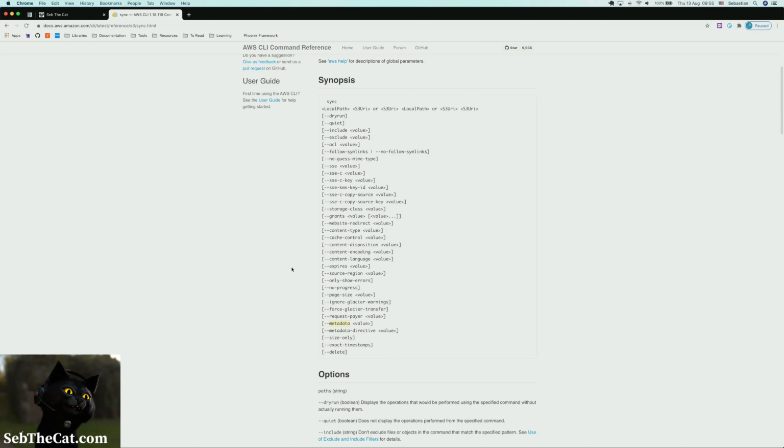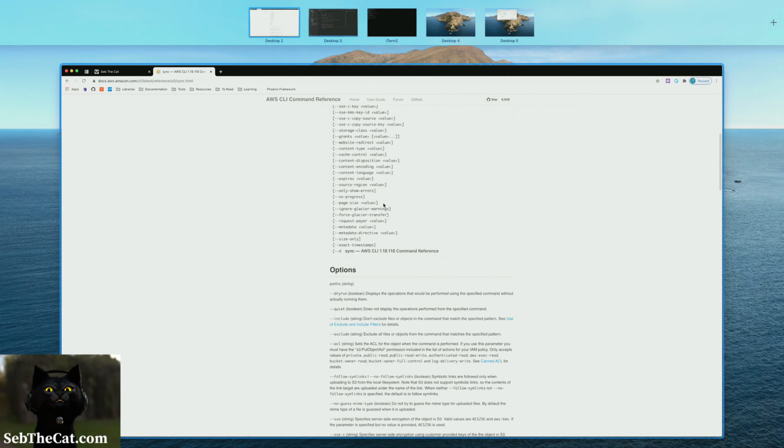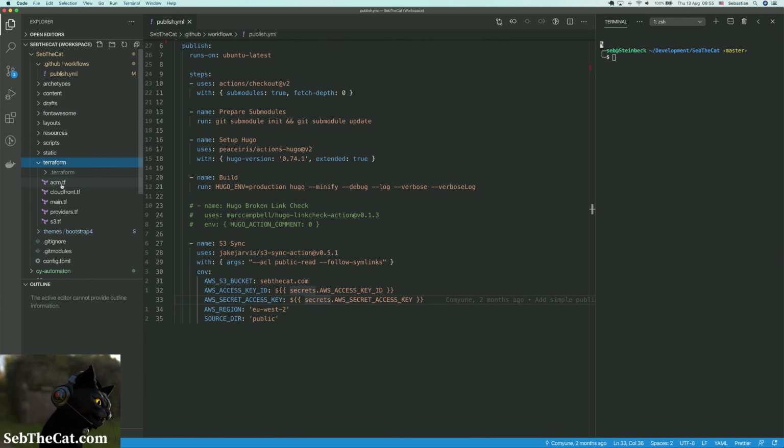Alternatively, I could set up another bucket, which then just redirects back, which seems a little bit excessive, but let's have a look at the Terraform setup for the CloudFront.